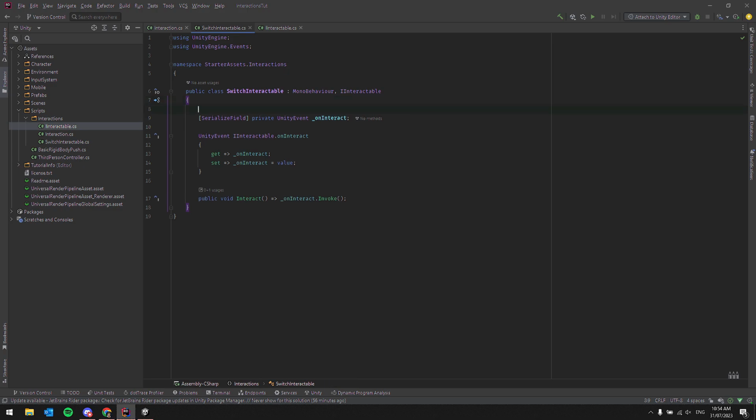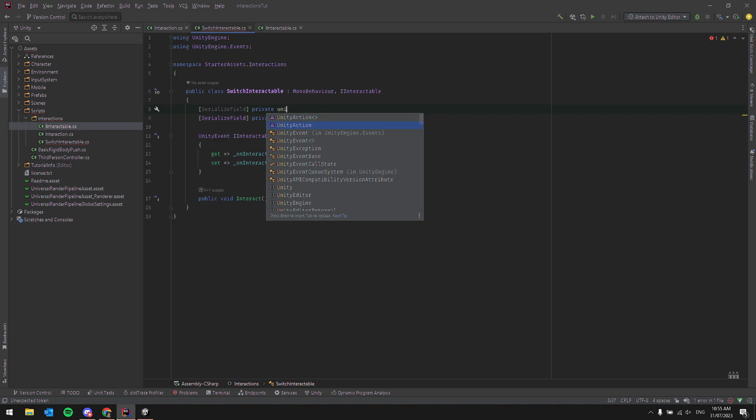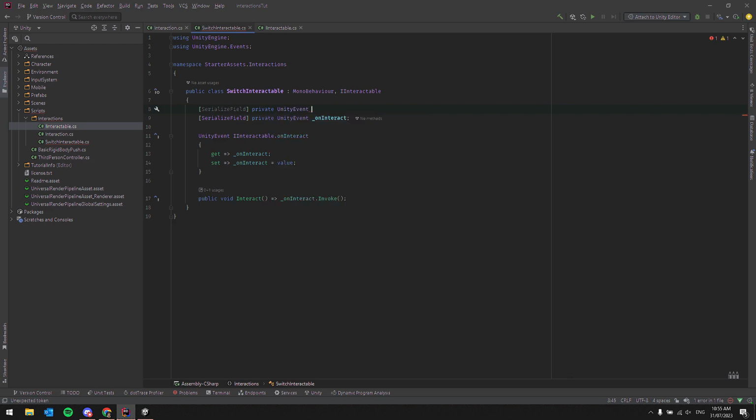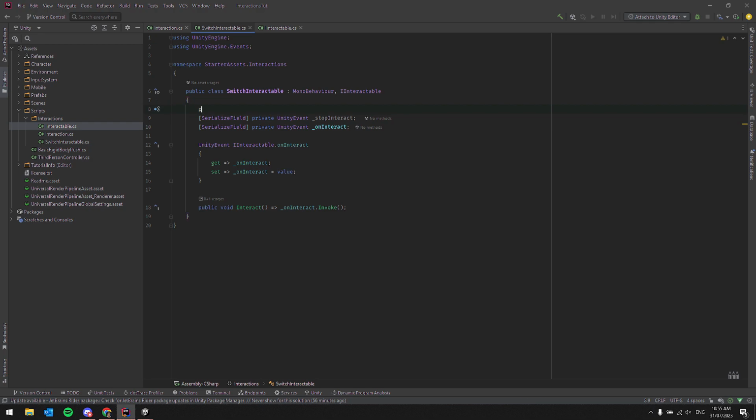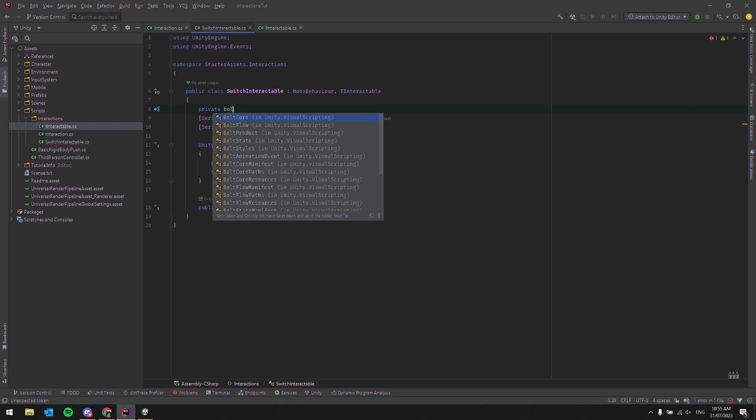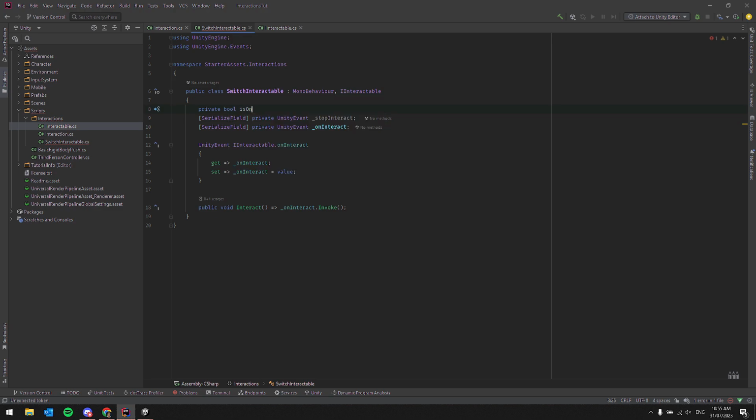So to make this a switch, we have to have some pretty straightforward variables. We'll have a serialized field, private Unity events, and we'll call this stop interact. So stop interact is going to be called when we're stopping to interact, on interact when we initially interact, and to determine which one we use, we have a private bool and we'll call the bool is on.